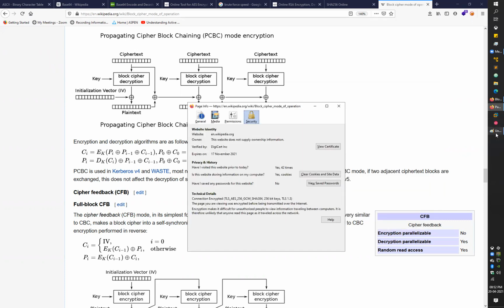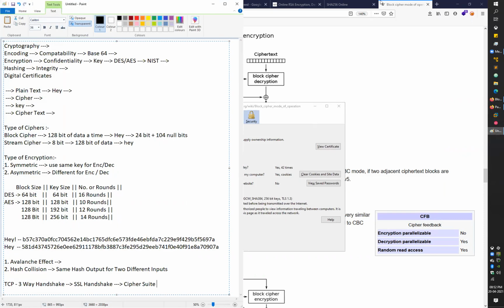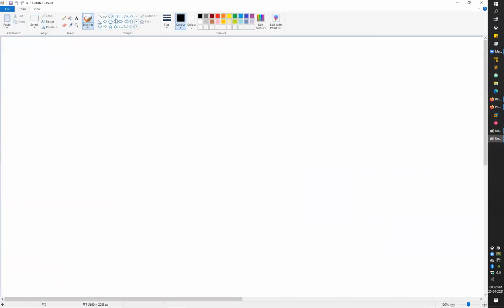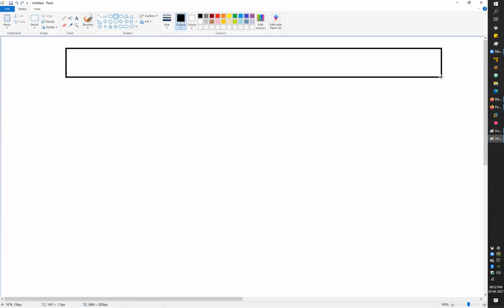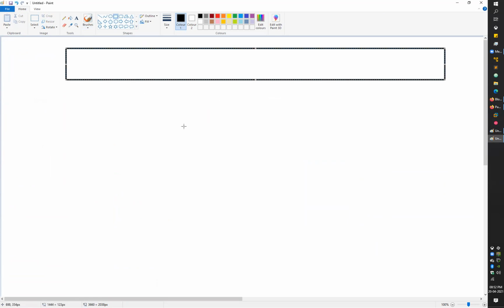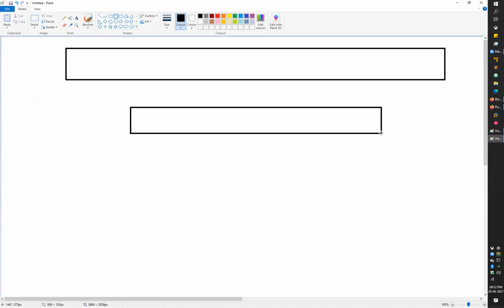Let me just draw it. I'm going with a Paint window. Let's say you have some money and you want to deposit it in a bank, right? You don't know which bank is trustworthy. You don't have any idea. At that time, what will you do? You only trust the government. Let's say the government is a trusted authority. They will not do anything wrong with my money.